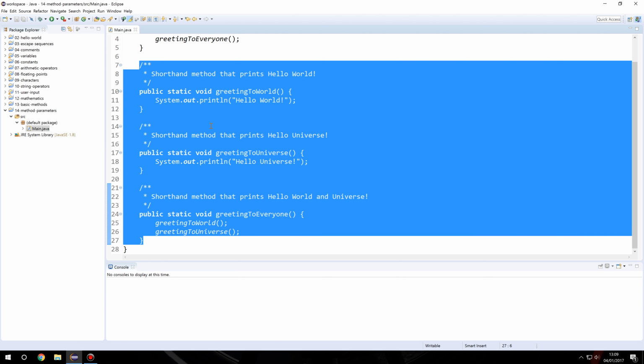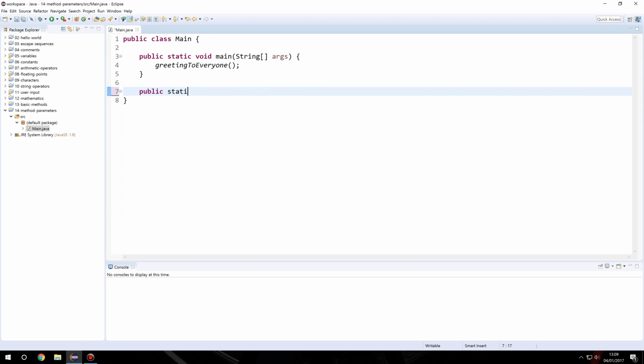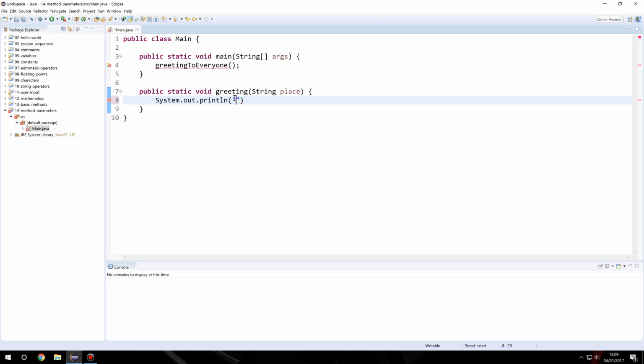So we're going to delete these and create an altogether brand new method. And this method is just going to simply be called greeting. And we're going to pass through a string, and this string is going to be a place. You can call this whatever you like, it doesn't matter, but make it informative. So instead of having a method for each different place, we can just simply print out the name of the place that we want to greet and have everything all in one method.